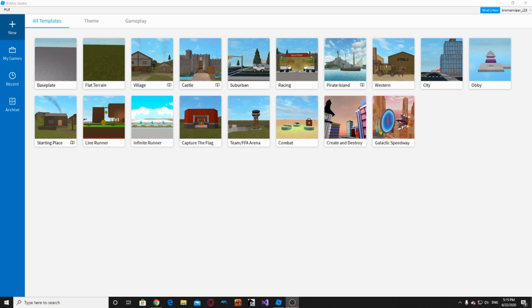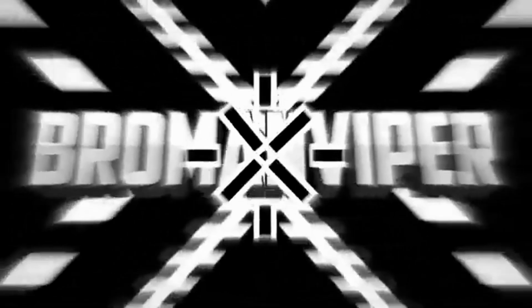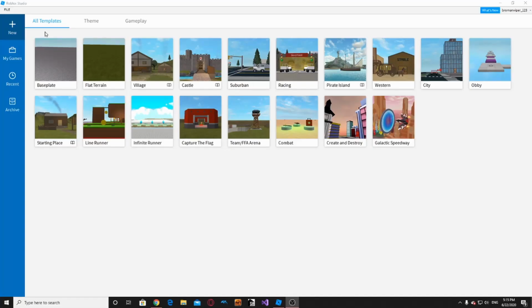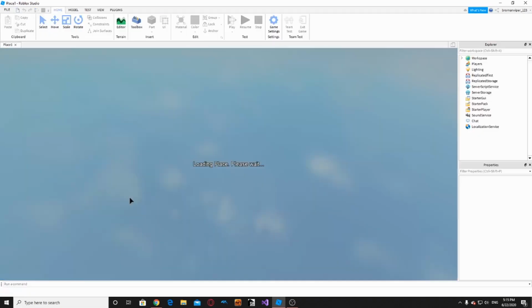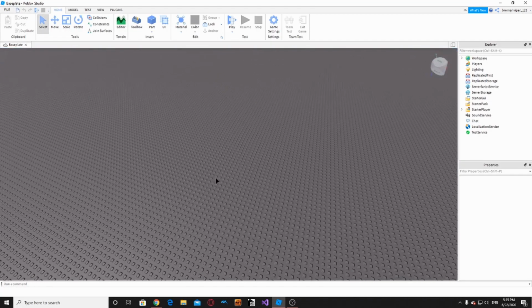Today we are going to be teaching you guys how to make an obby in Roblox Studio. So we're gonna start off with a base plate. Now, this helps you learn the basics of Roblox Studio, building tools, and movement.